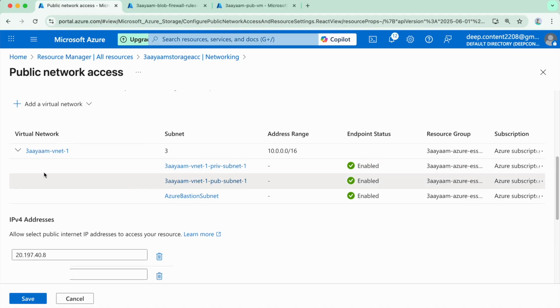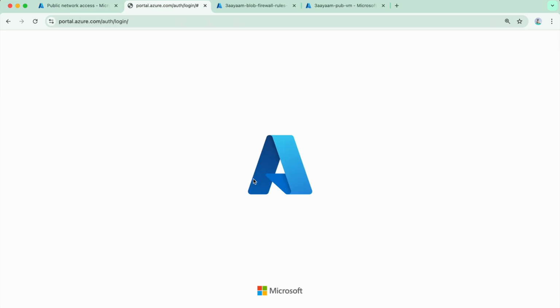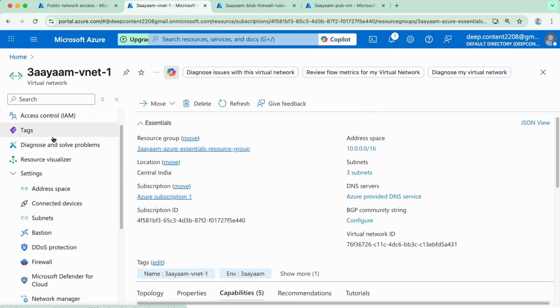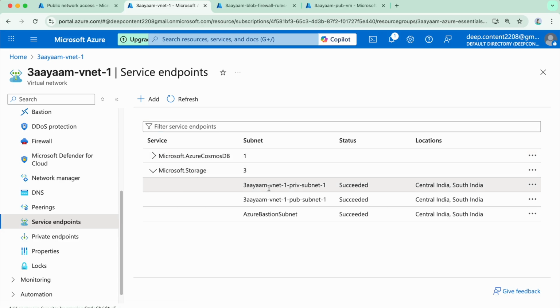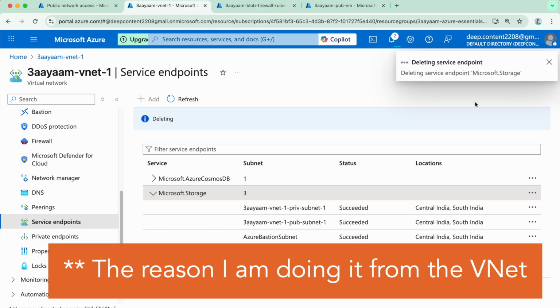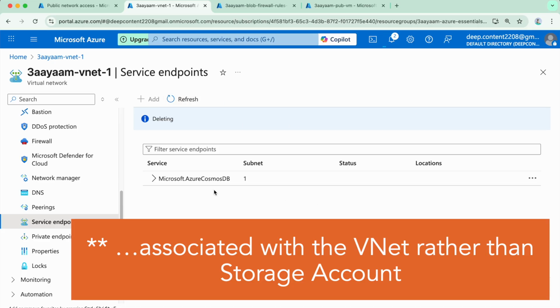So this service endpoint got added to the virtual network. Let me open the virtual network. I'll be removing the service endpoint from the VNet and then I'll do the testing. To remove it, we'll have to go to the VM, scroll down and we have service endpoint here. So you see there are 2 service endpoints which got created. This is the one that got just created. So click here and then delete this service endpoint. The reason I'm doing it from the VM is because service endpoints are associated with the VM rather than the storage account. Now this service endpoint is gone.